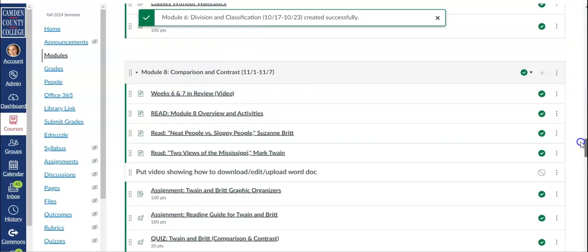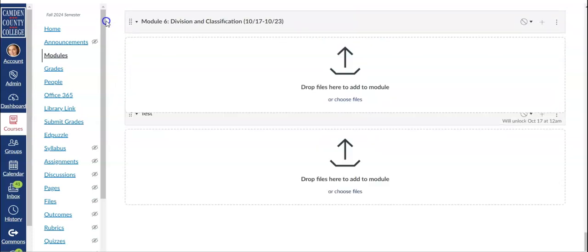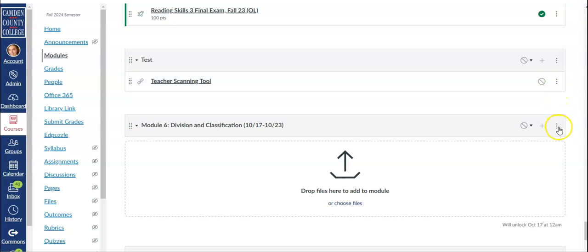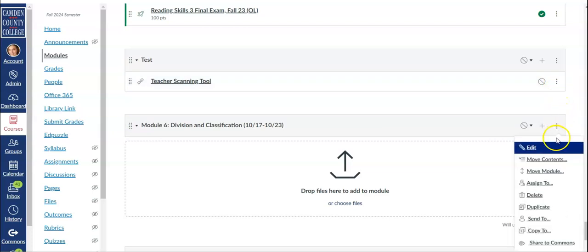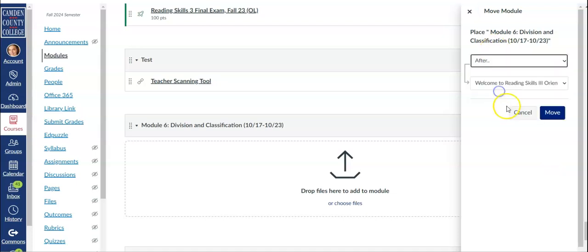New modules always go down to the bottom, which works sometimes, but if you want to move the module, you can just drag and drop it wherever you want to go, or you can click on the kebab on the right-hand side, click Move Module, and select where you want it to go.